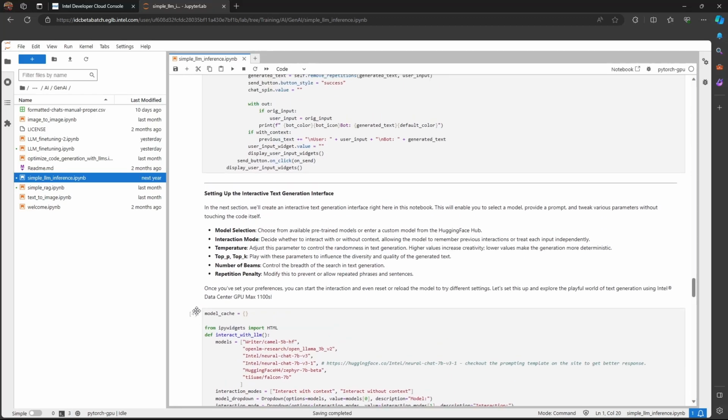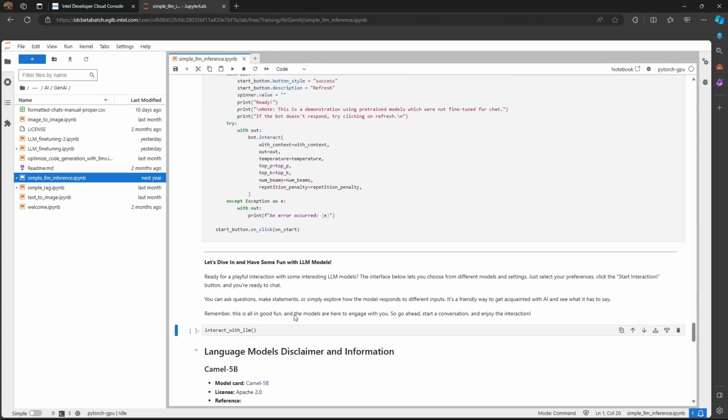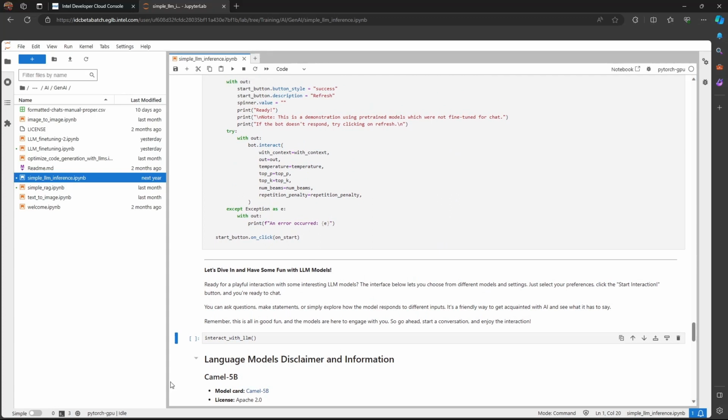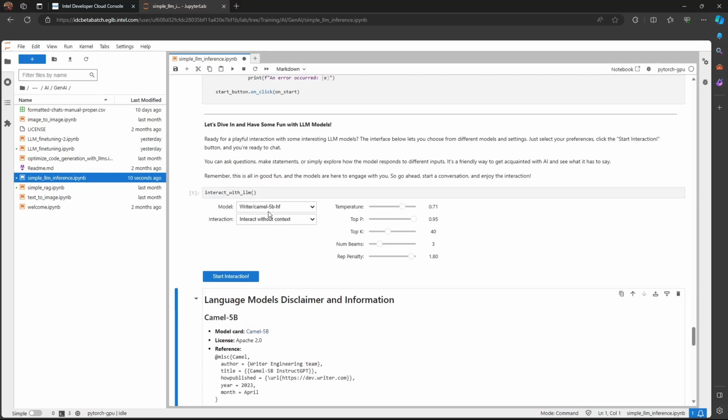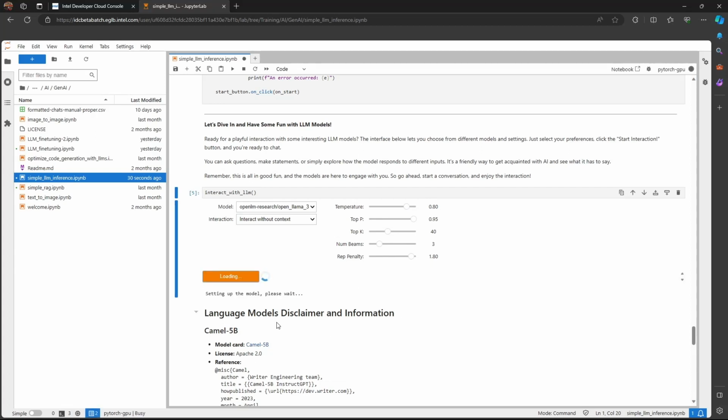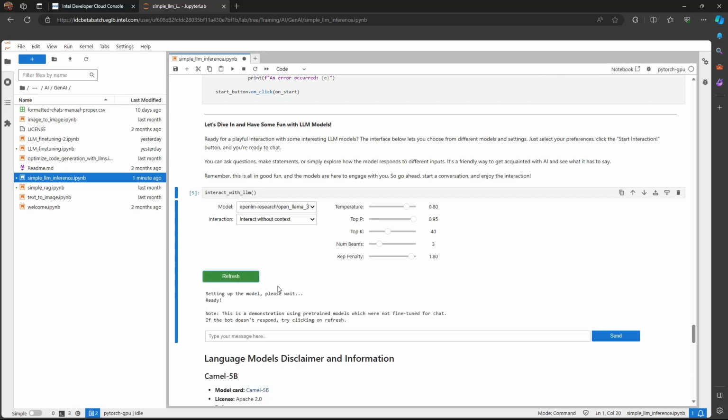As you can see, there's a number on the index here. That means it has finished running. If it is a star or asterisk, that means it is currently running. And if it is empty like this, that means it is not running. We'll run that. So we can see, we can choose all of these models. I'll go with OpenLlama 3B, and we'll interact without context. Temperature I'll increase to 0.8, and I'll leave everything else as is. Start the interaction. As you can see here, it's setting up the model. Okay, so it's ready. Basically what it did is download the model and all of that.